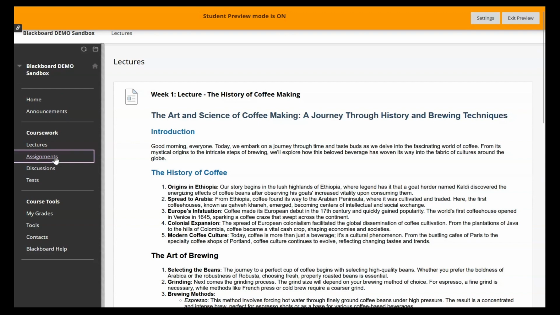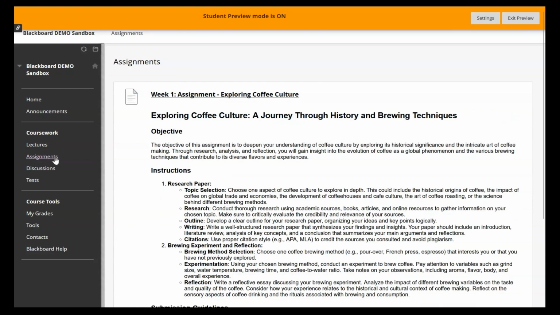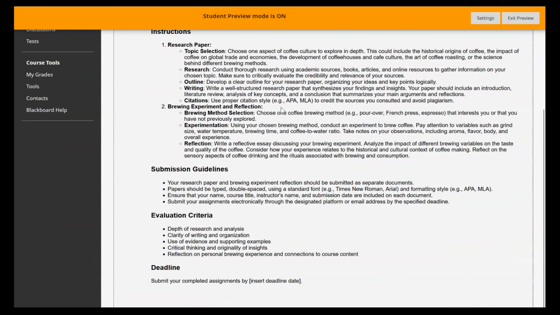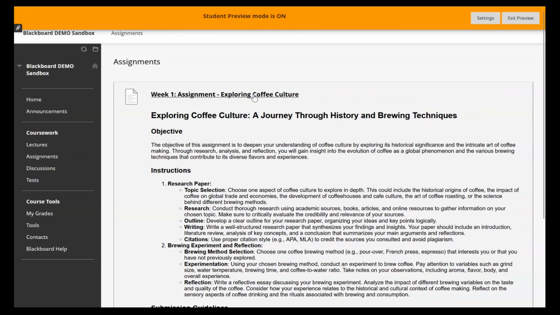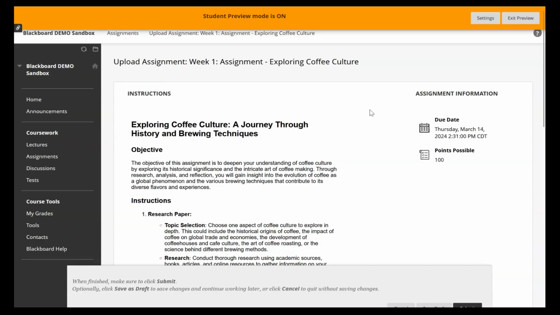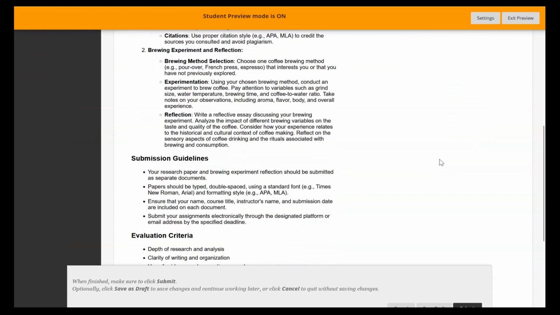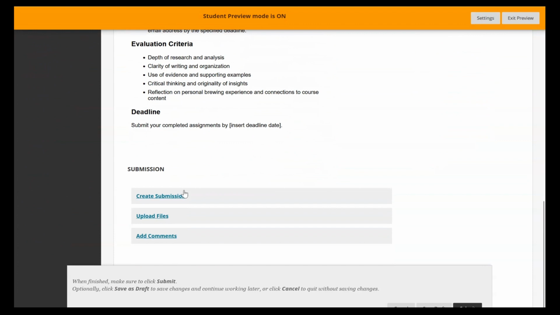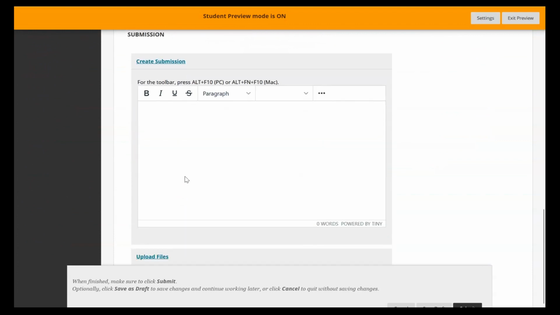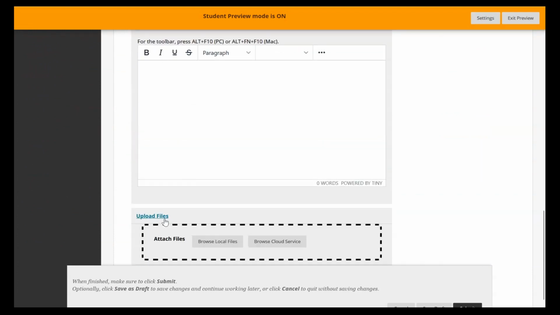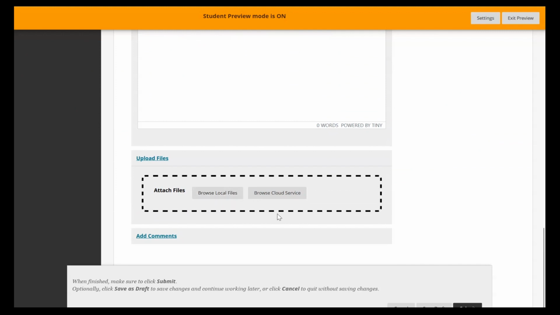Now if we go to our assignments area, we have our week 1 assignment that we created. So if I'm the student, I can go into the assignment. It shows me the due date, the possible points. I can type in my submission by creating a submission, or I can upload my file. And once I'm done, I can hit submit.